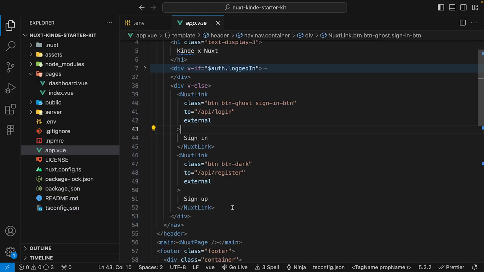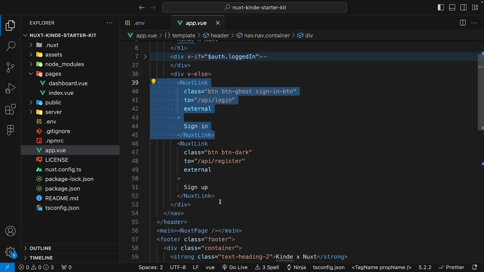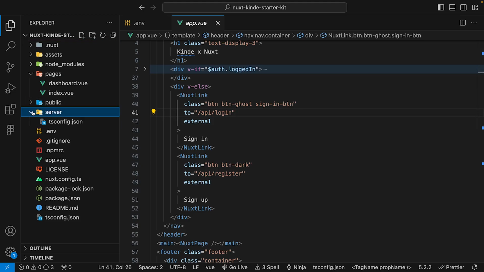Now, before we go ahead and register and authenticate using Kinde, I want to quickly explain how exactly this works. As you can see within our app.vue, we have these two links, one for signing in and one for signing up. Both of these links are using what are called server routes that are provided to us by Kinde. Although we have a server folder here, we're actually not going to see these routes as they are provided to us by the Kinde Nuxt module.